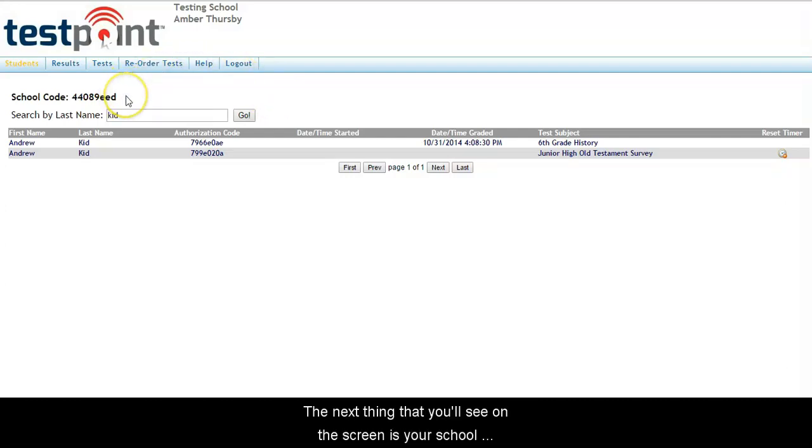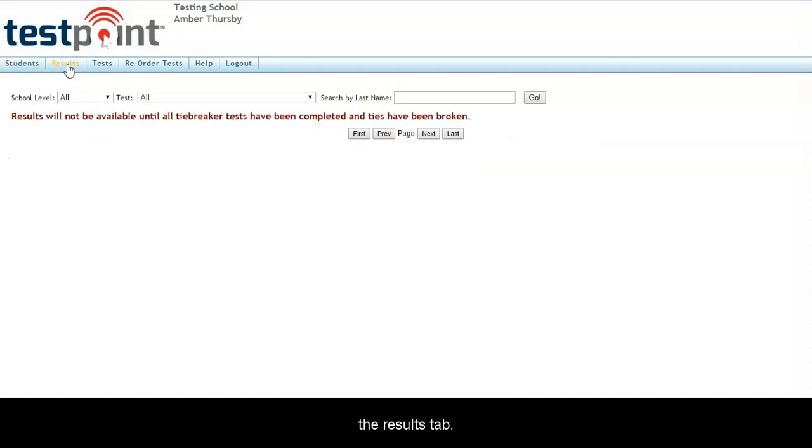The next thing that you'll see on the screen is your school code. This special code is required for the student testing experience, and we will review that student experience in another video titled Student Testing. The next tab found within your school portal is the Results tab.